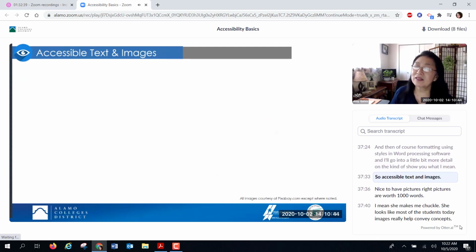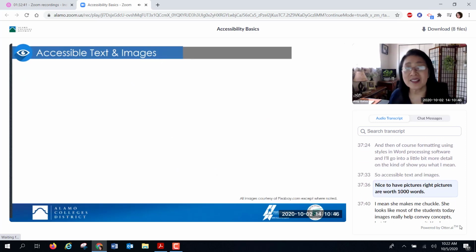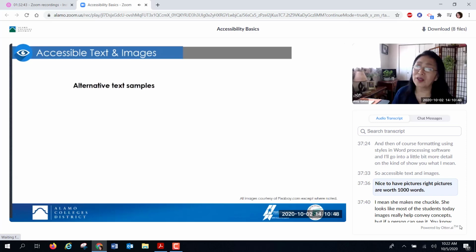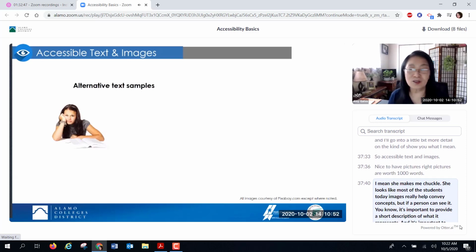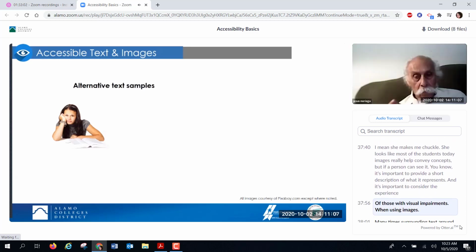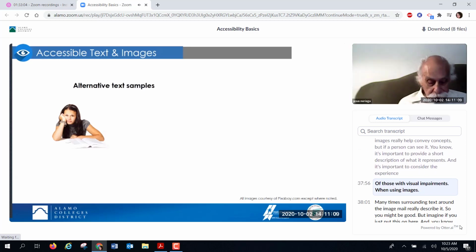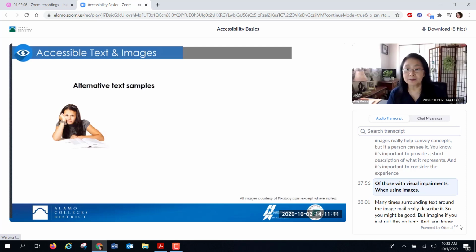So accessible text and images: it's nice to have pictures, right? Pictures are worth 1,000 words. I mean, she makes me chuckle. She looks like most of the students today. Images really help convey concepts, but if a person can't see it, it's important to provide a short description of what it represents. And it's important to consider the experience of those with visual impairments when using images.